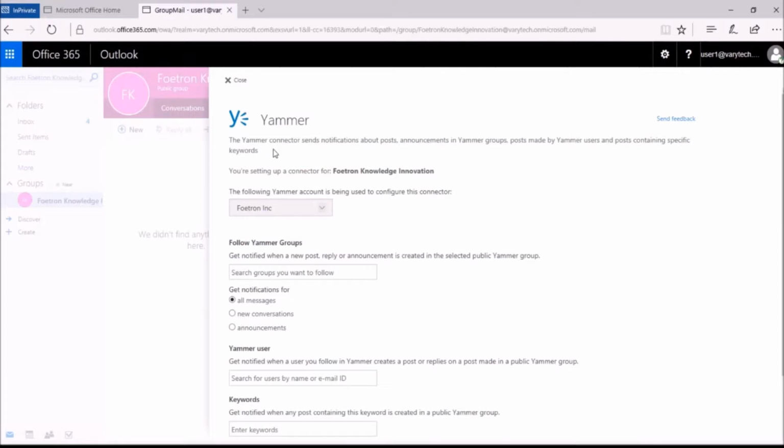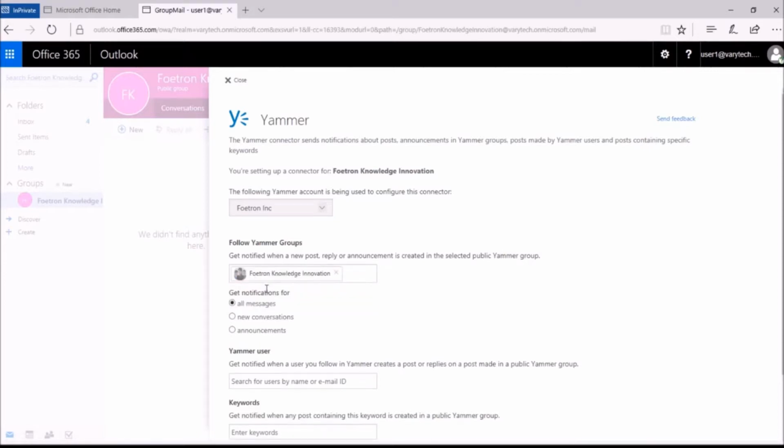A new window will open. The connector will by default take the account from which you have logged in to configure the Yammer services. Under Follow Yammer group, you can select the Yammer group which you want to connect with your Office 365 group. So let me type the name of the group as Fortran Knowledge Innovation. You can choose to get the notification for all the messages of that group, or only for new conversations, or for all the announcements made in that group.